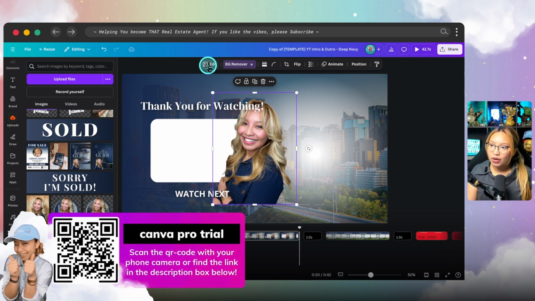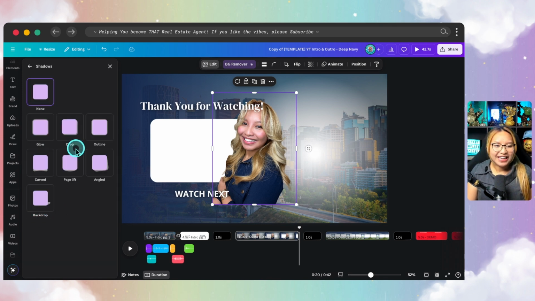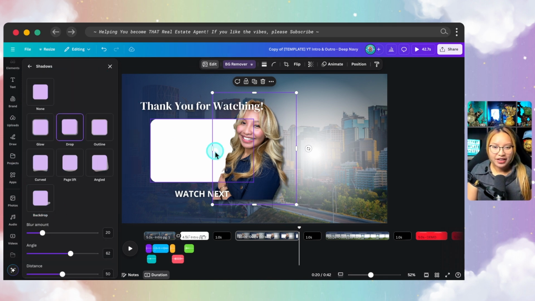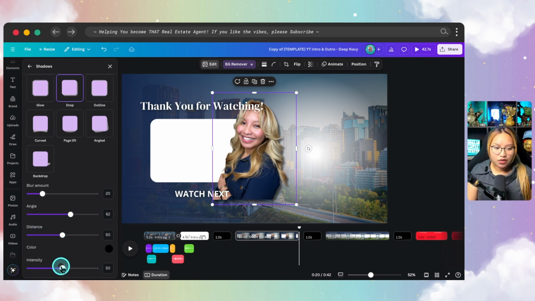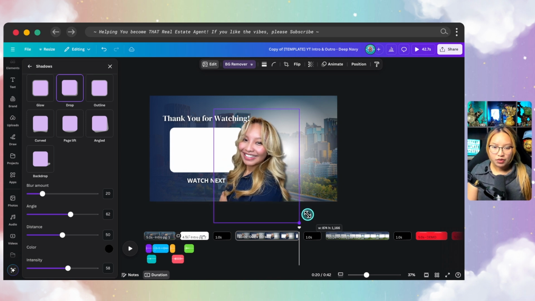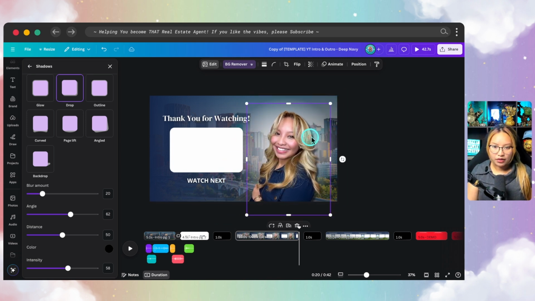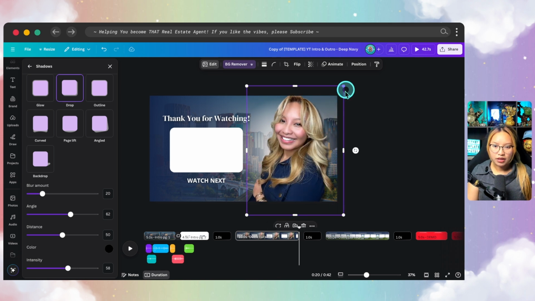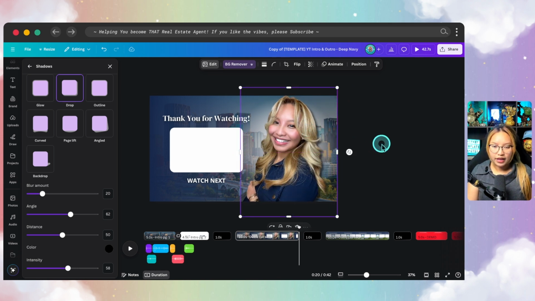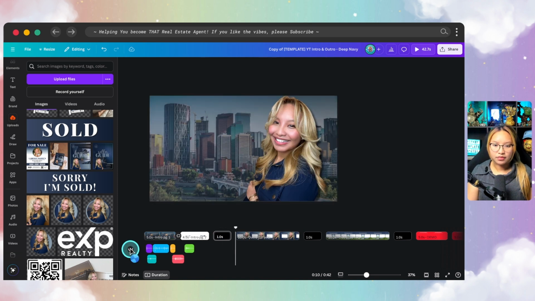I also like to add a background drop shadow. It is a drop shadow here, and you can play around with the intensity so you can make it stronger if you'd like, but that looks pretty good to me. I'm just going to zoom out, and then I'm going to situate myself and put myself quite large like that, and that is your end screen done.